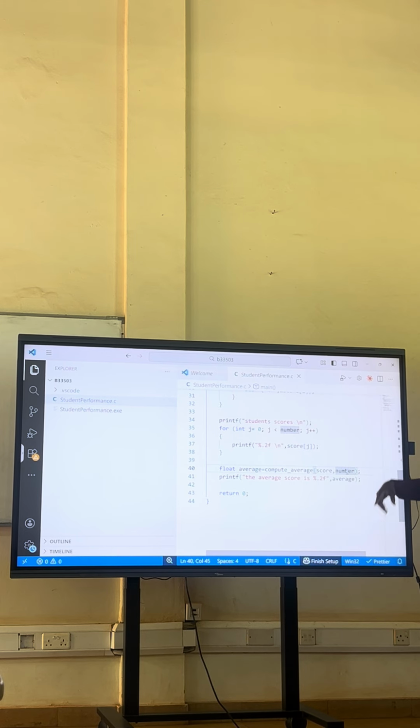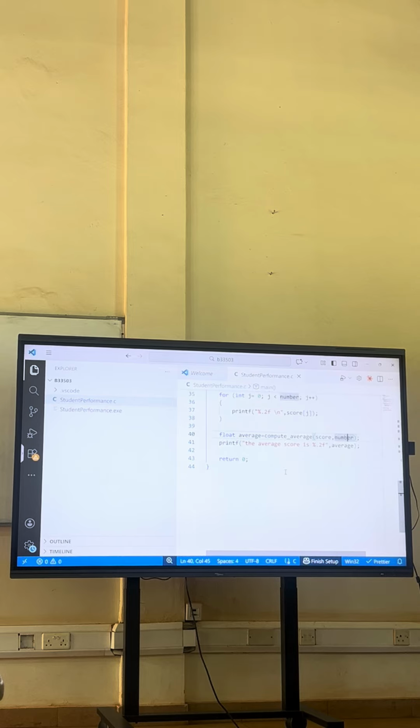That is why when we call the function with this array, it gives us the exact average, because we need our own array and our own number of students. That is it. That's the very fast point of everything.